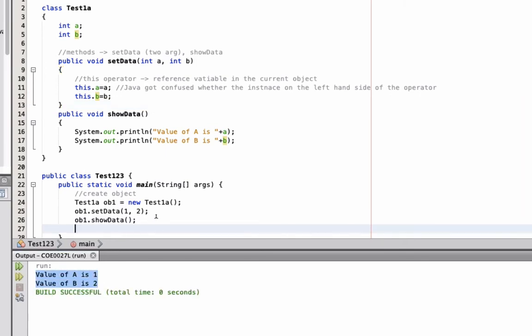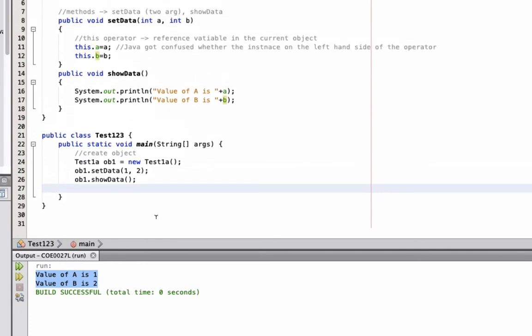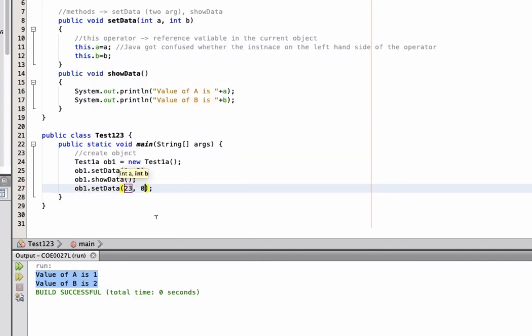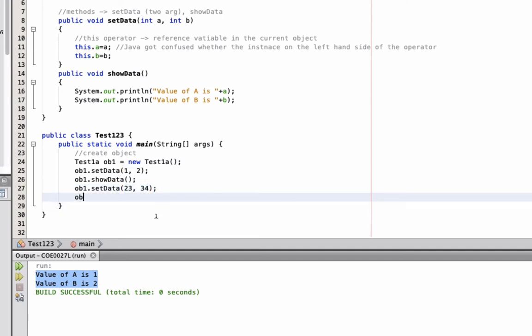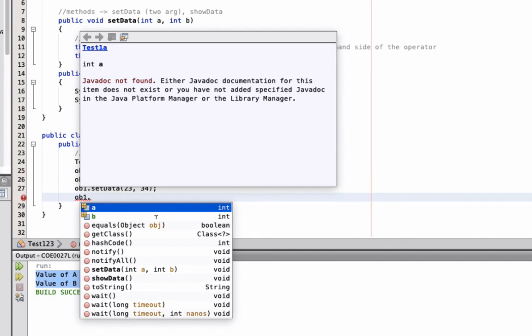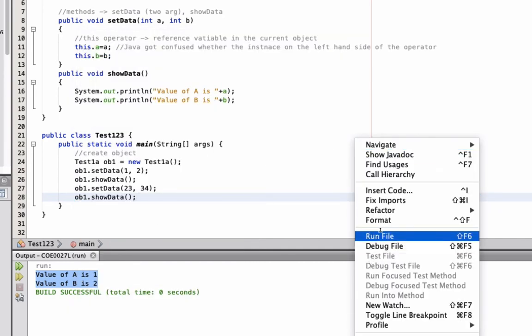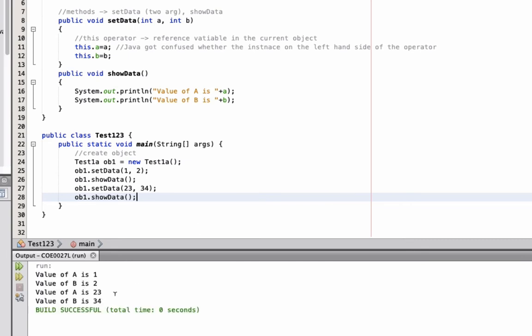Now let's set another value: object1.setData, let's say 23 and 34. And then let's display the values: object1.showData. And let's run it again. We now have 23 and 34.